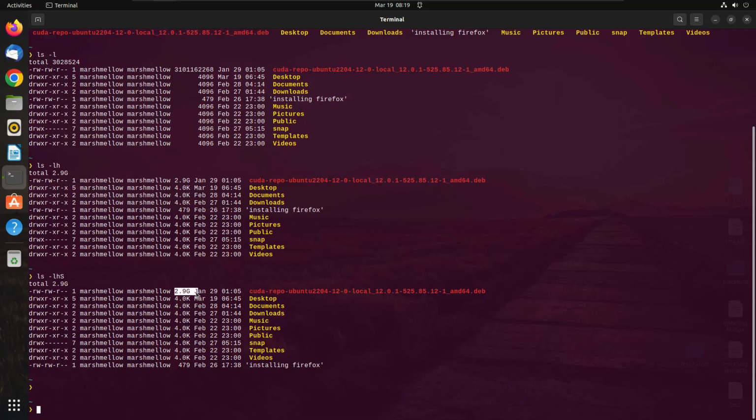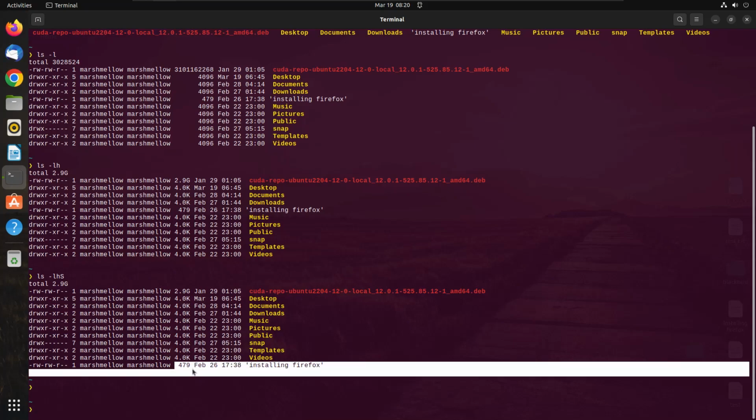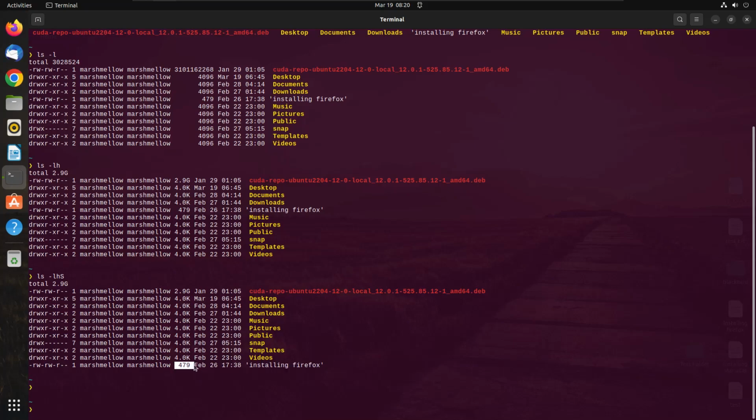Here we have 2.9 GB, then we have 4 KB because all the files are around 4 KB. And after that, this installing Firefox file is coming at the last of this list, because it occupies the least size, only 479 bytes. So that's how you can rearrange the list of the content of the directory with the -lhS command.